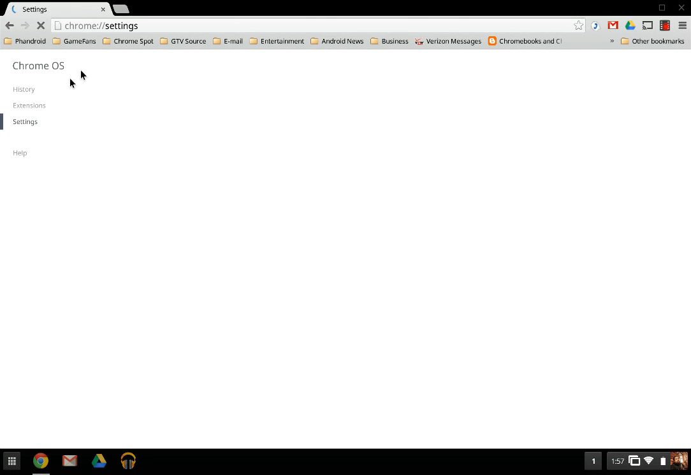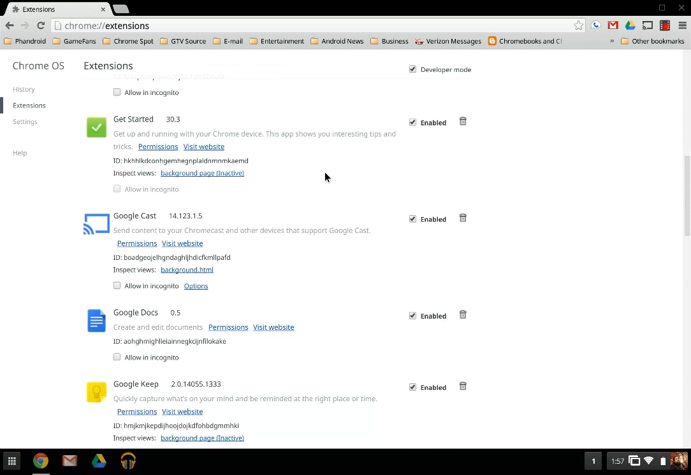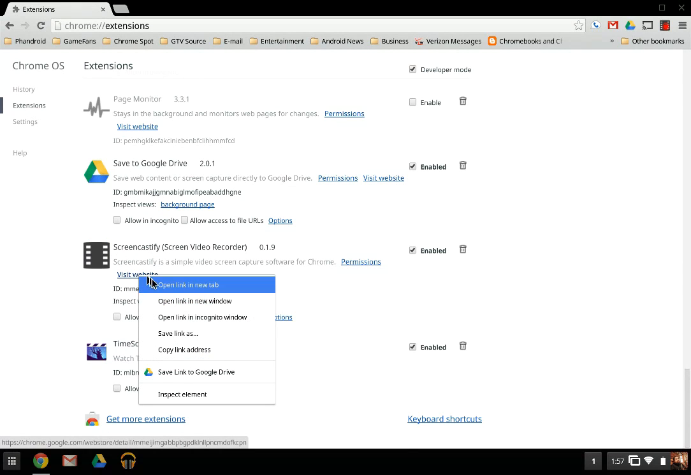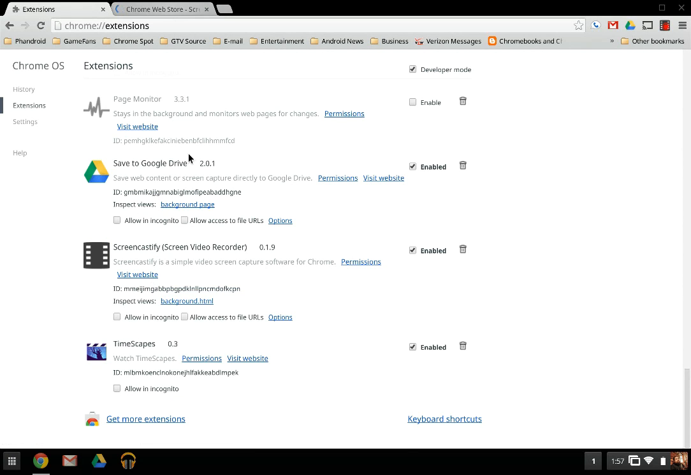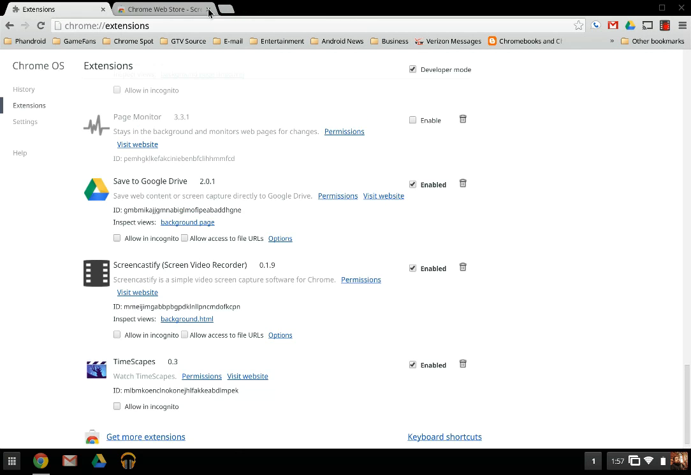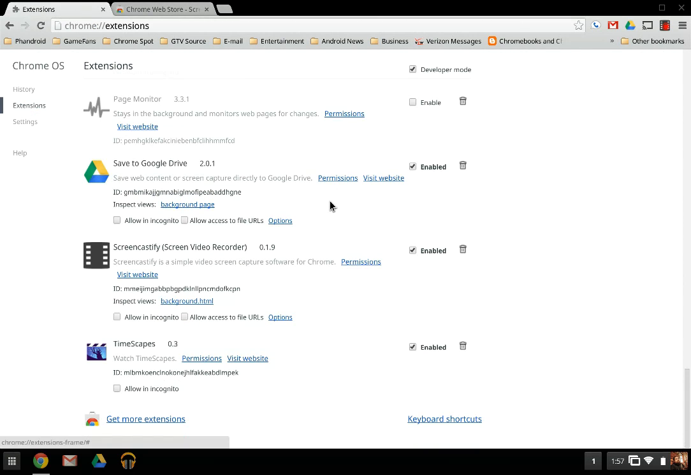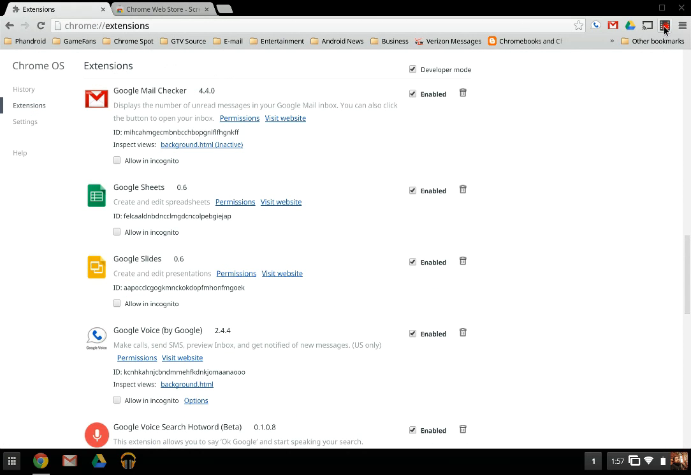extensions. So I'll go right here, settings, Screencastify. There it is. And as you can see here, you can go to the website and check it out. You can see all the options right here, which is what I just showed you a bit ago. And here is the Chrome Web Store link. You just search for Screencastify, screen video recorder. And it's actually pretty cool. So let's jump into it and see what it's like.